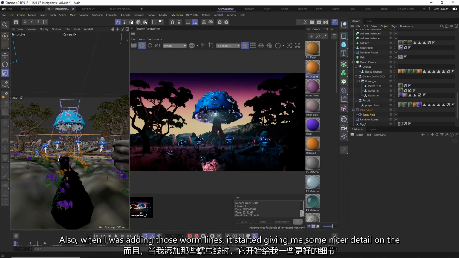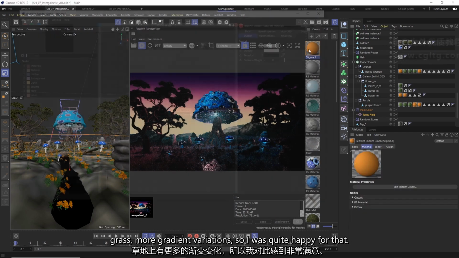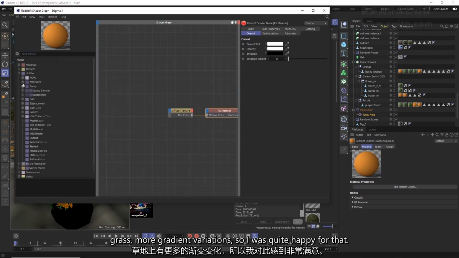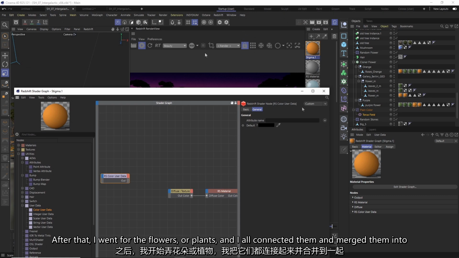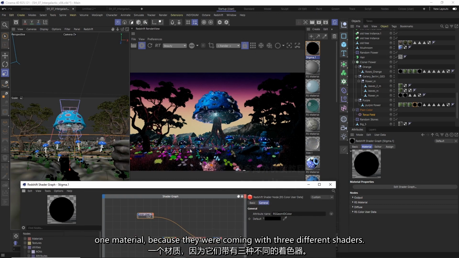Also, when I was adding those warm lights, it started giving me some nicer detail on the grass, more gradient variations. So I was quite happy with that. After that, I went for the flowers or plants, and I connected them and merged them into one material because they are coming with three different shaders.